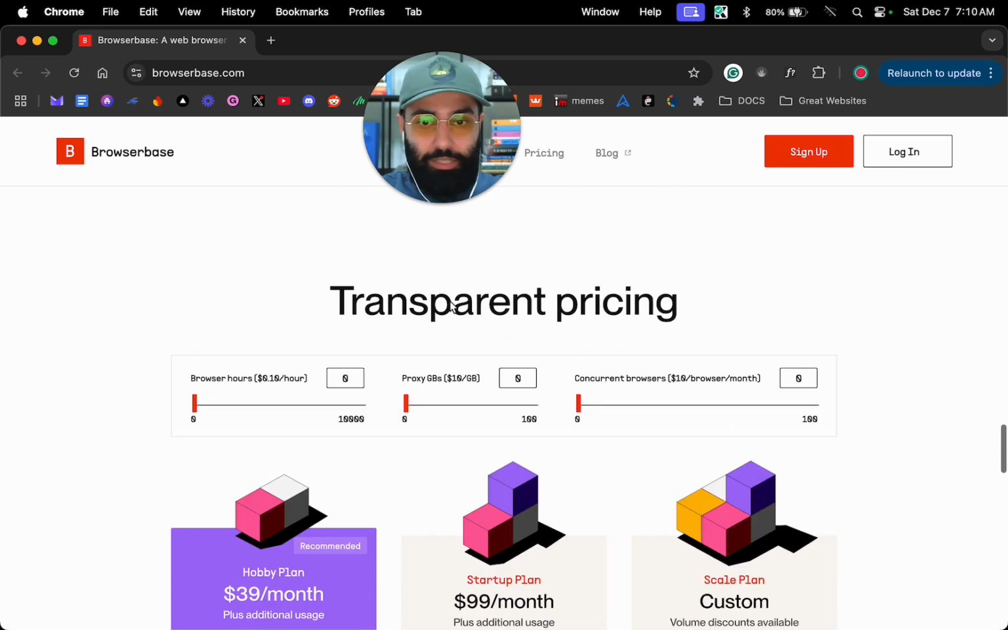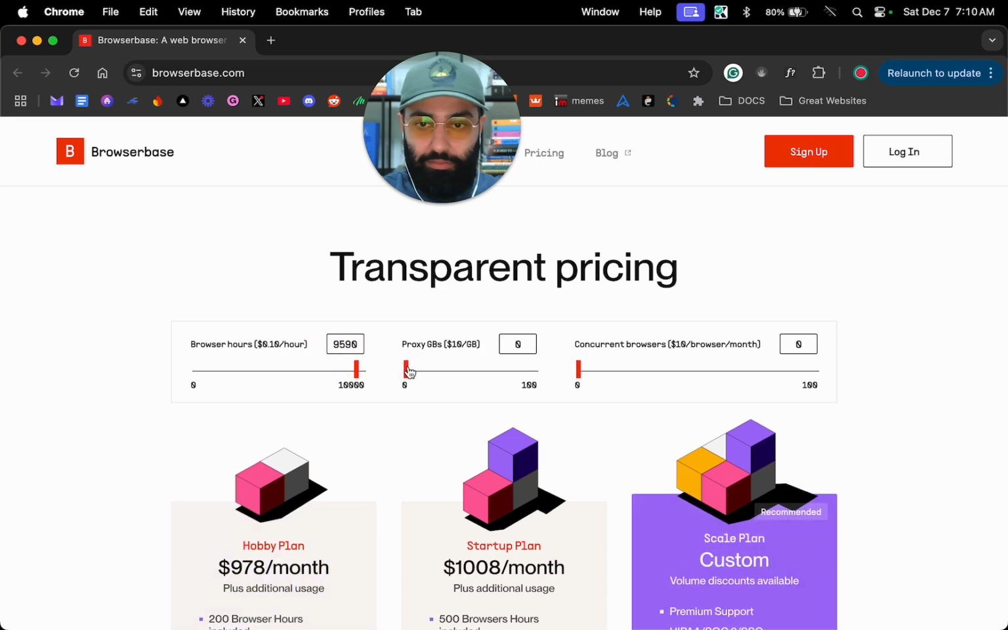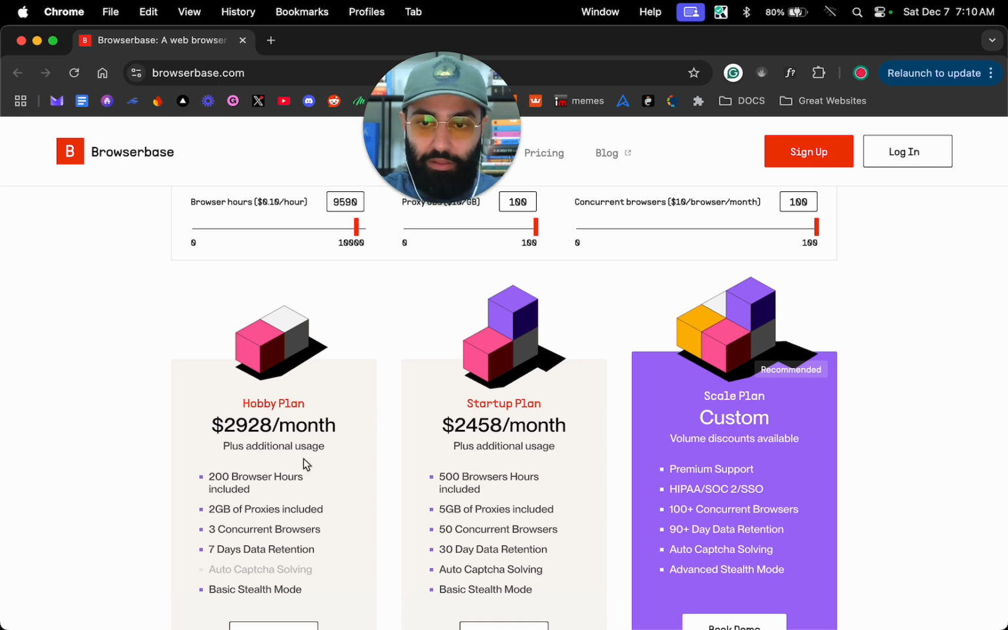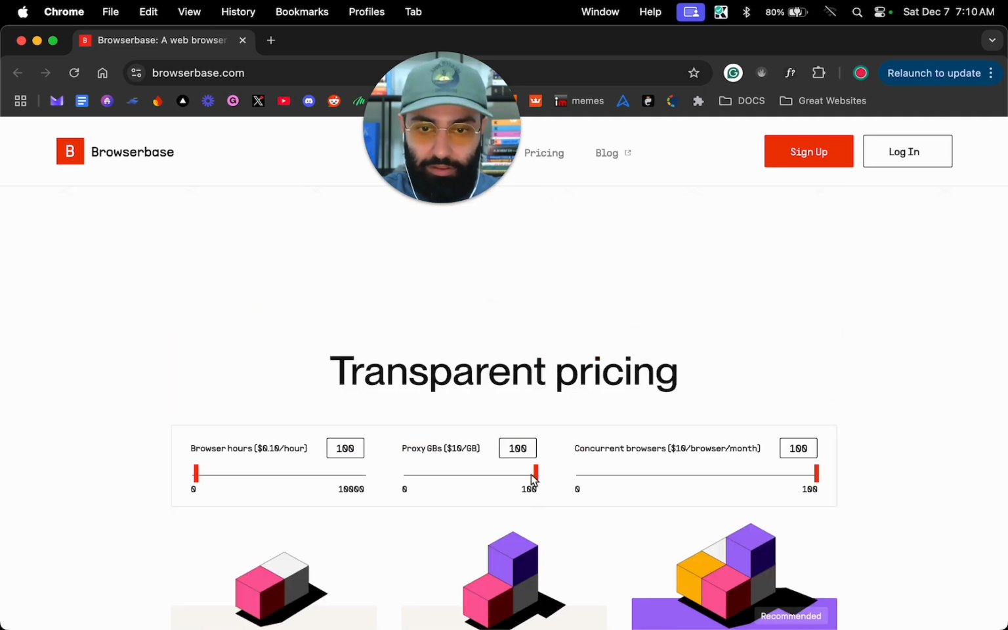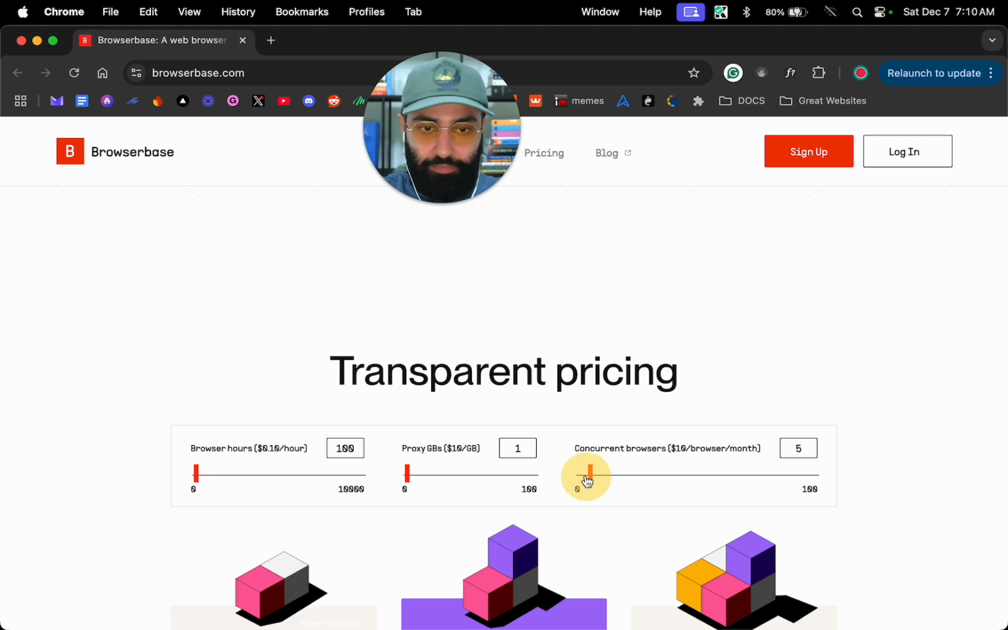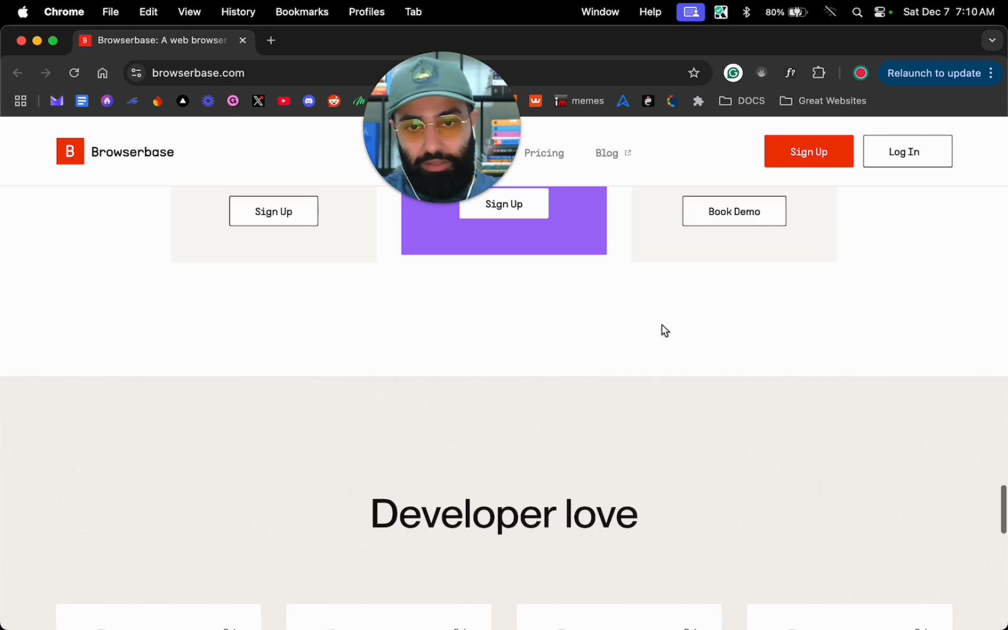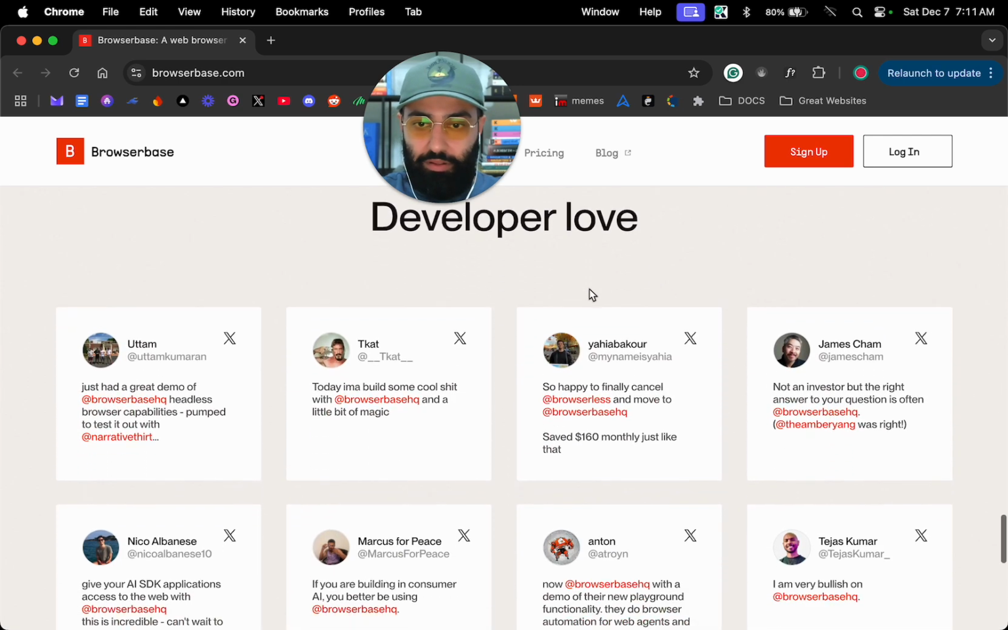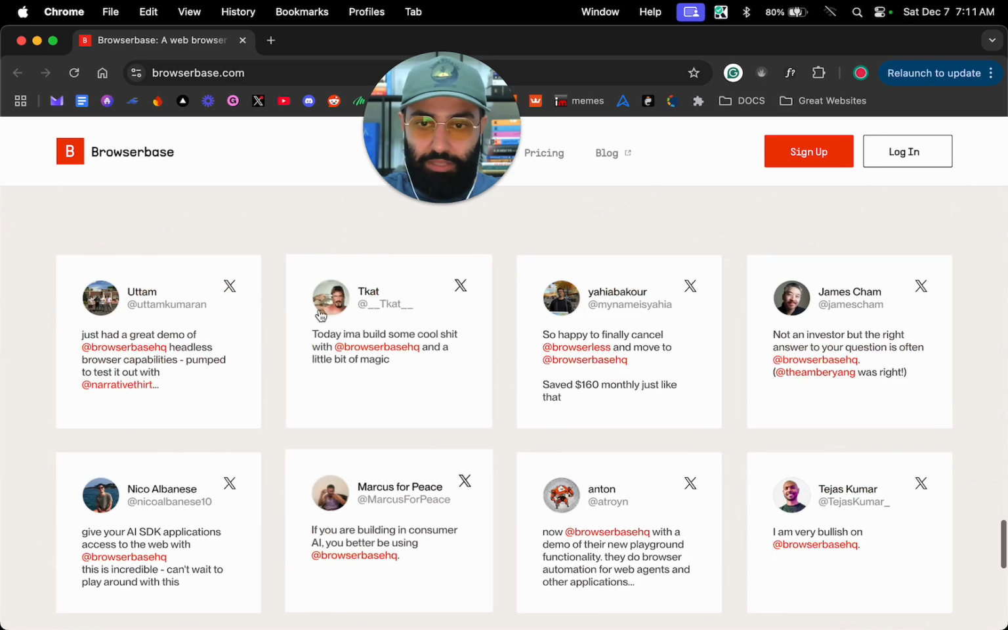And then they got the transparent pricing. You can do whatever your usage, like max usage is like 2,500 a month, but that's super heavy. And you're like, nah, I just need, what, $100. Let's see, storage, gigabyte, and then maybe just 10 browsers at a time, $100 a month. That's not bad. Developer love, yeah, developers love it.